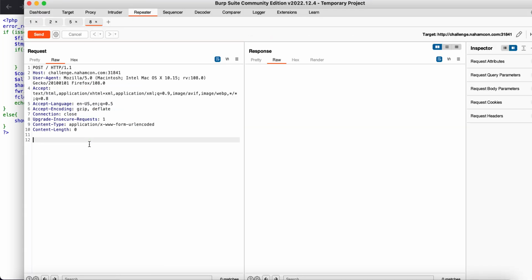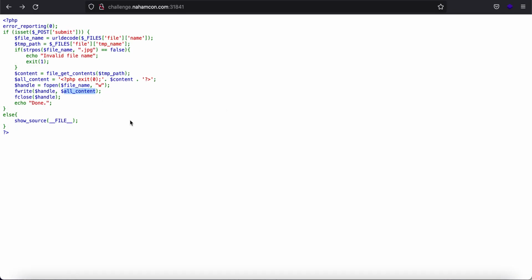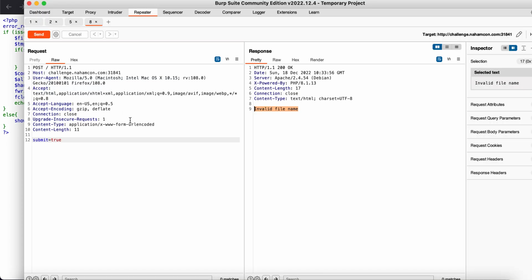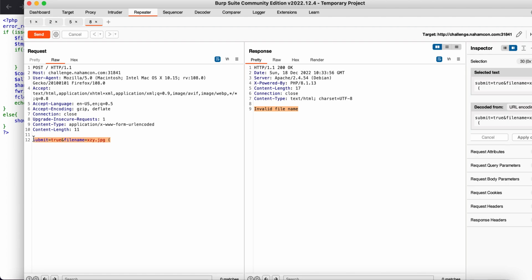Change request method. Let's just say submit is equal to true, and it says invalid file name. So why did this happen? Because we did not supply the file name and the file contents. But how do you exactly supply file contents in this type of request? Because you cannot just say file name is equal to xyz.jpg, but where will the actual content go? In this way, you cannot actually upload the file.